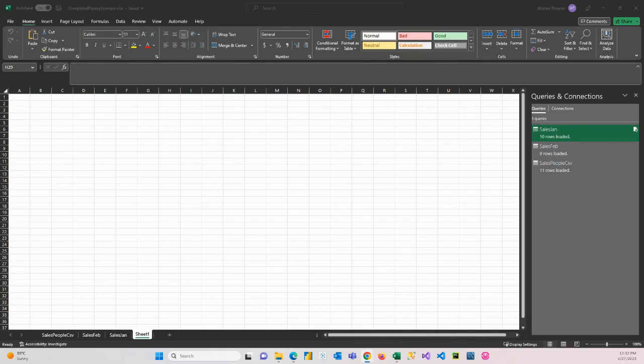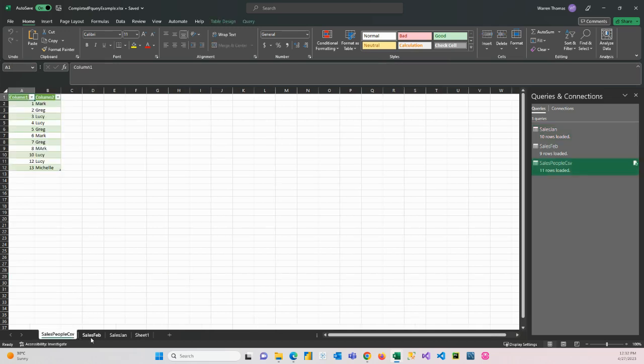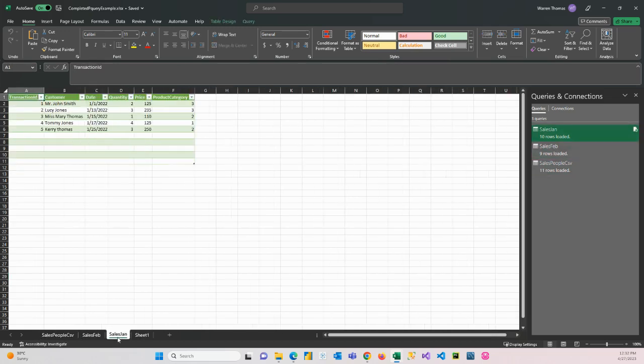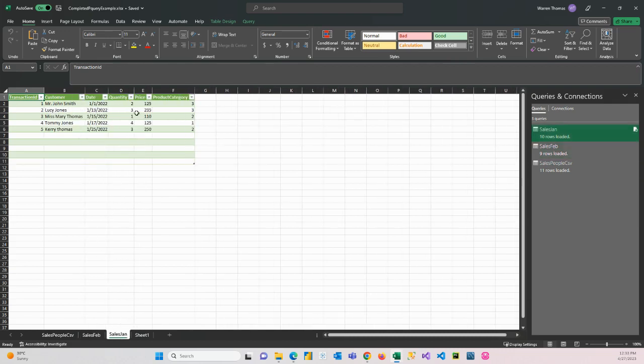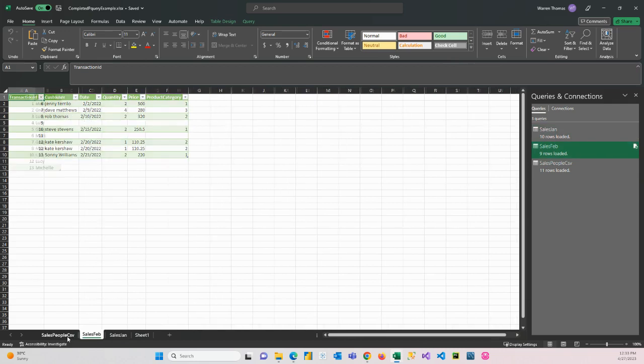Okay, what we want to do, we've now imported our data. We have our CSV data, we have our February sales and our January sales. We now want to combine January and February. Realistically, in most cases, you wouldn't have all your historical data that you're combining in the same workbook. I'm doing this just to check the data as I go.